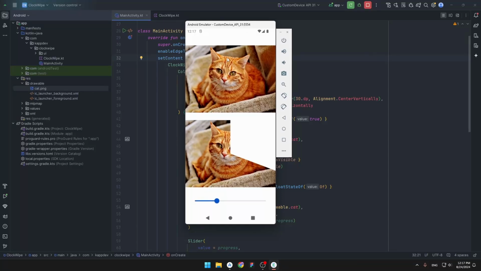Welcome. Today we will be talking about how to create a clock wipe animation in Jetpack Compose.